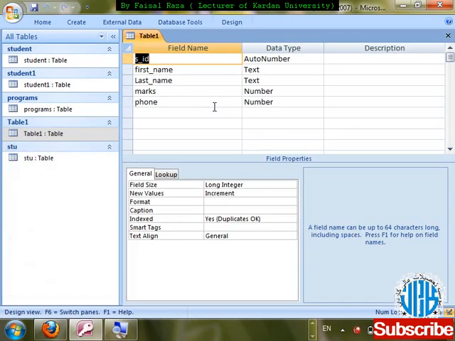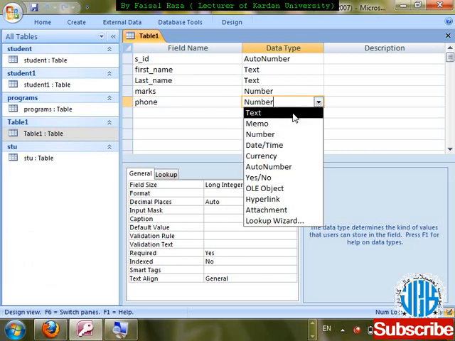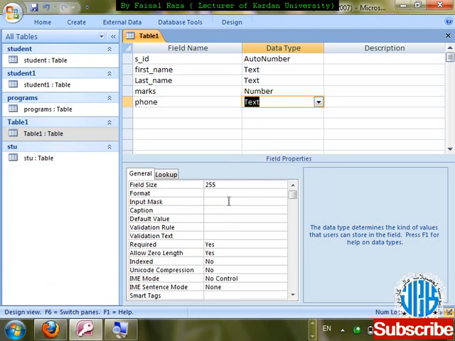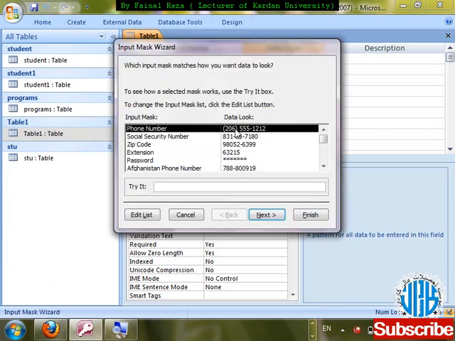Here, if I come to the phone number, if the data type is number, you cannot enter 0 at the start. I want to enter 0 at the start, so how? Change the data type from number to text and go to the input mask. Go to the input mask. Clicking on that, save the table. Right now, you can see phone numbers are there or not.